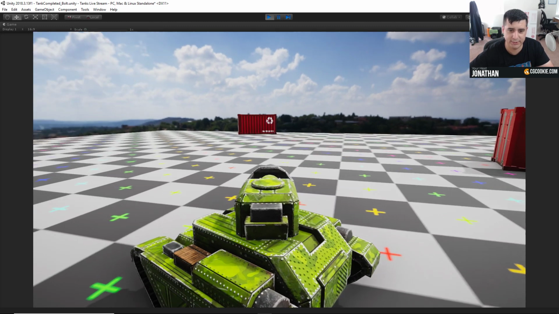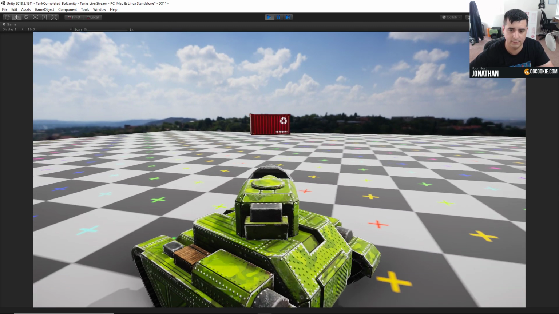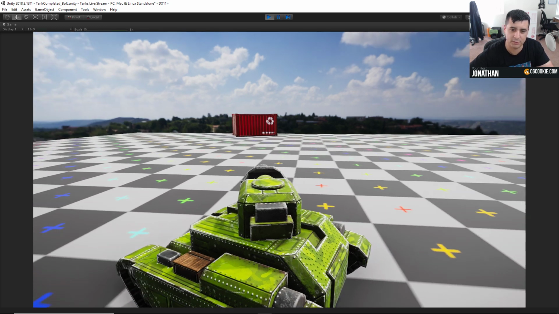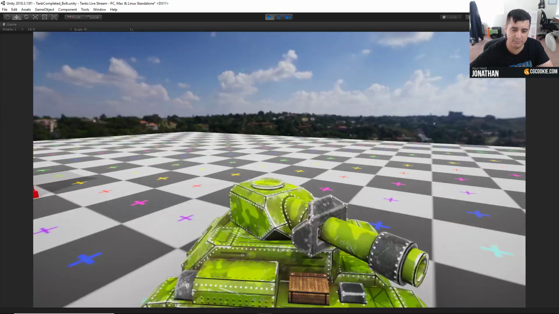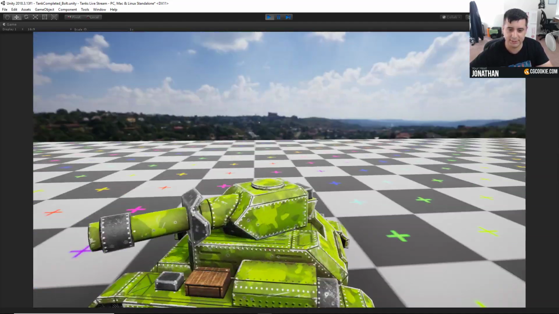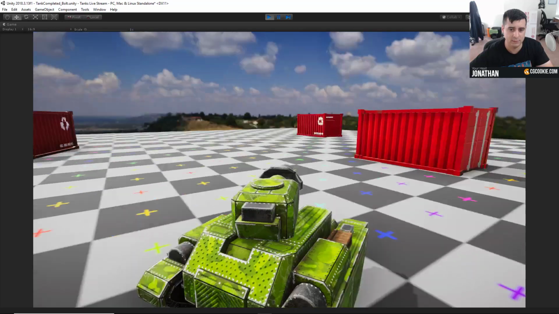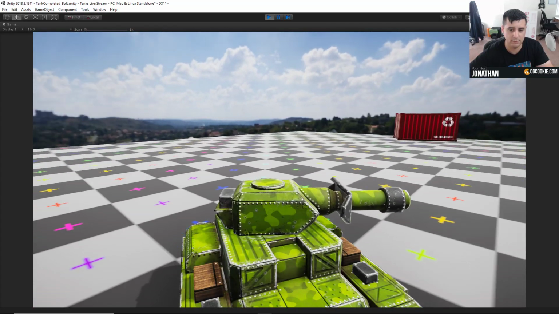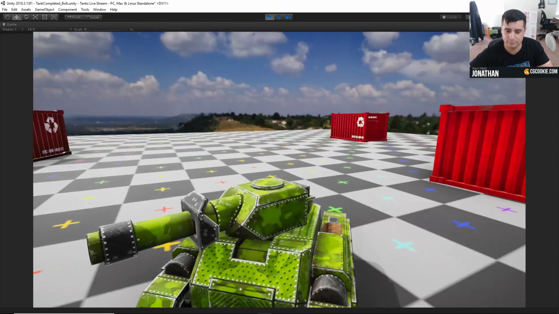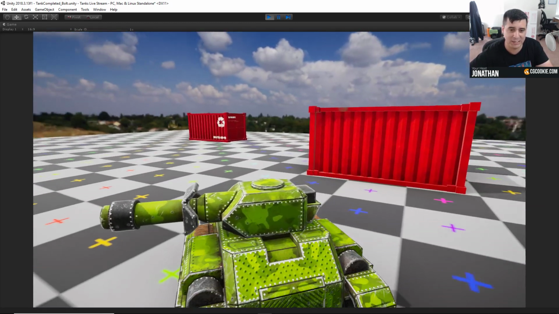Okay, so if I want to shoot that, I'll probably refine the projectile shooting in the next stream. But now we have all the basics set up, so I can move, I can turn, and you can see the turret rotates independently. I'll probably also increase the speed of the recoil, but those are all minor things we can tweak later on.